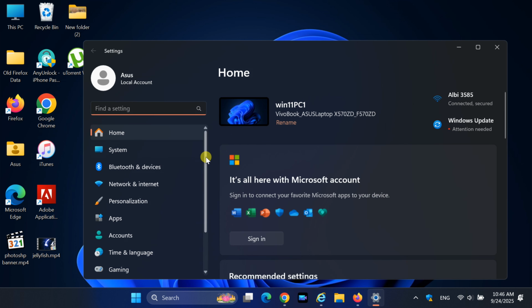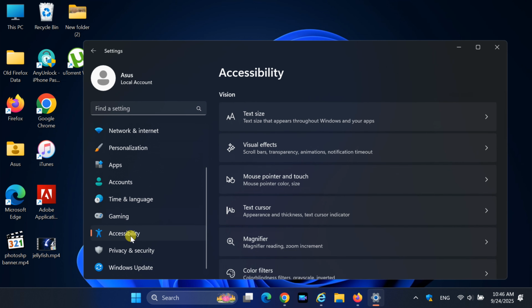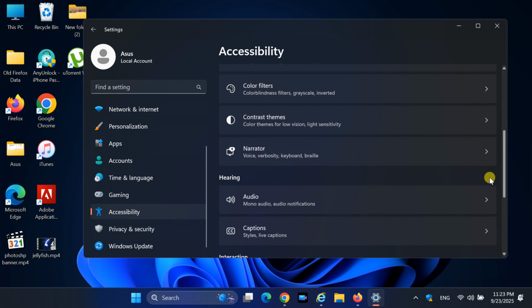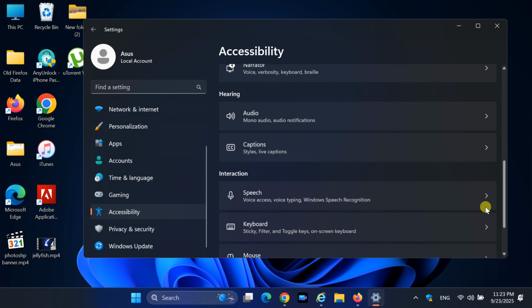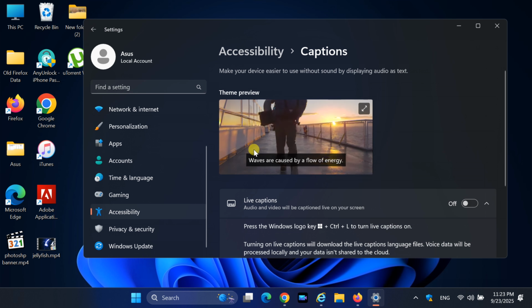Next, go to Accessibility from the left panel. Now, click on Captions. Here, you can turn on live captions with a simple switch.